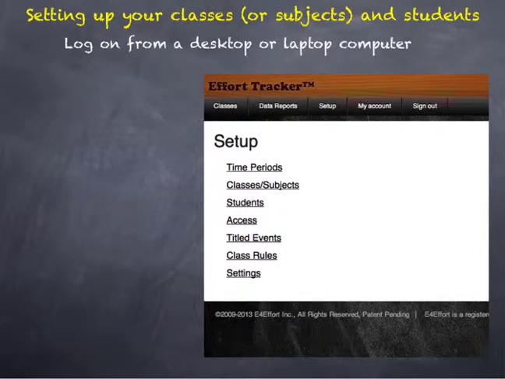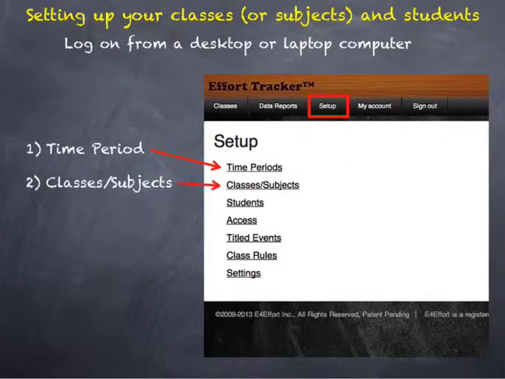This screencast will show you the 3 steps needed to get started using Effort Tracker. From the Setup menu, number 1, create your first time period. 2, name your classes or subjects. And 3, enter your students.